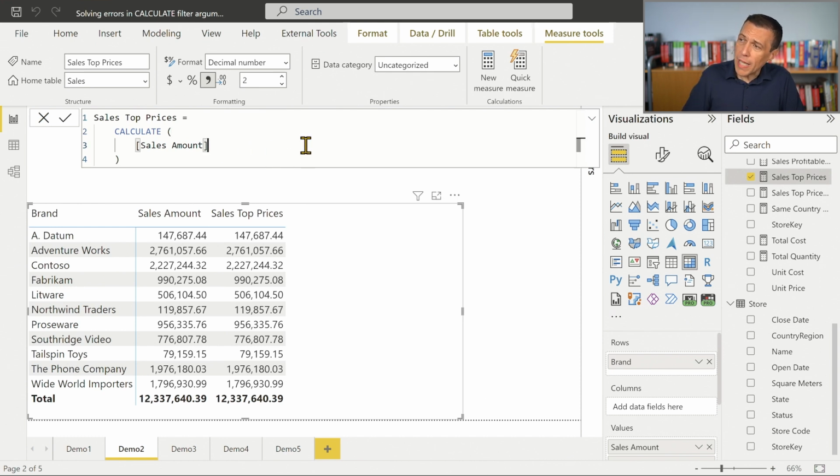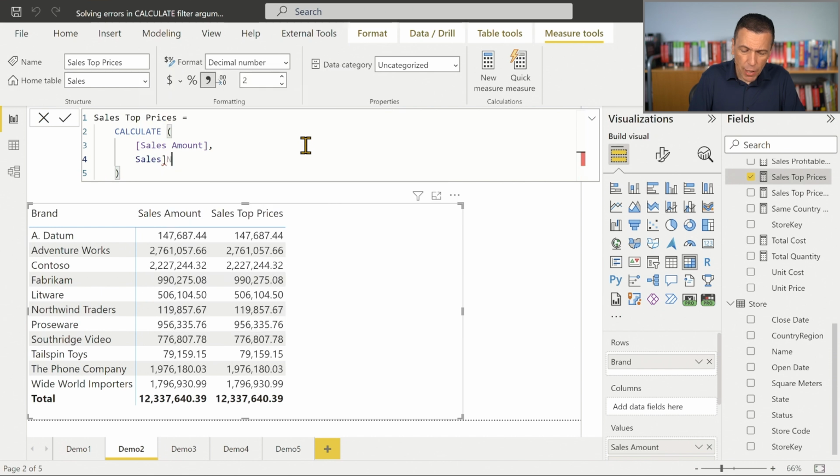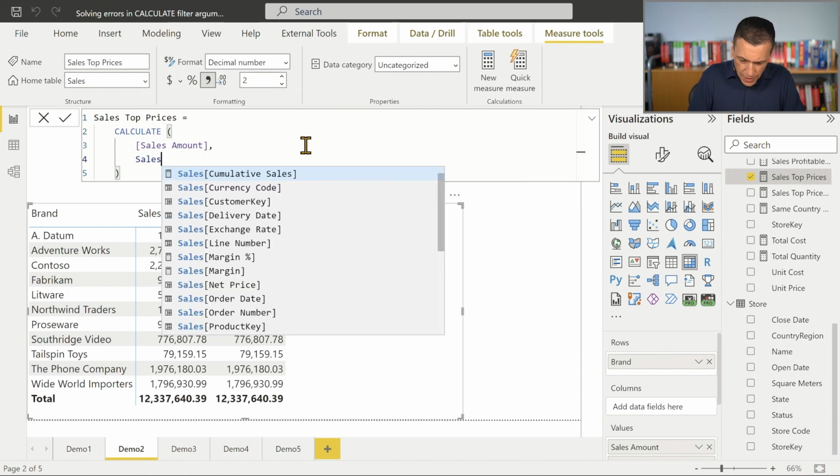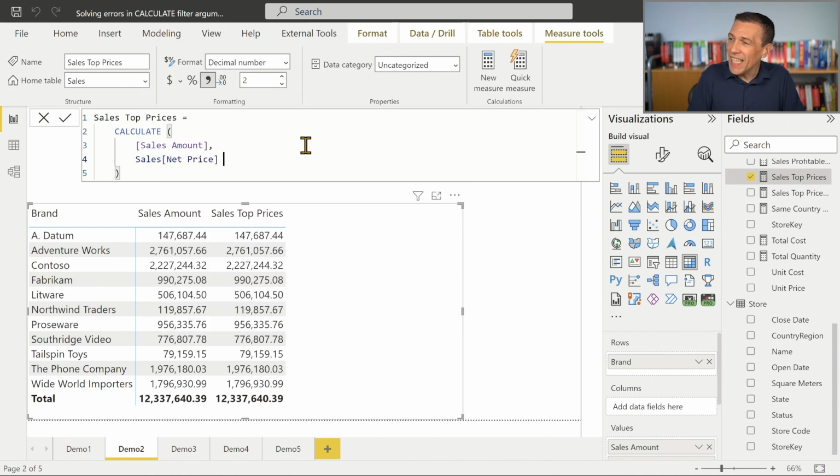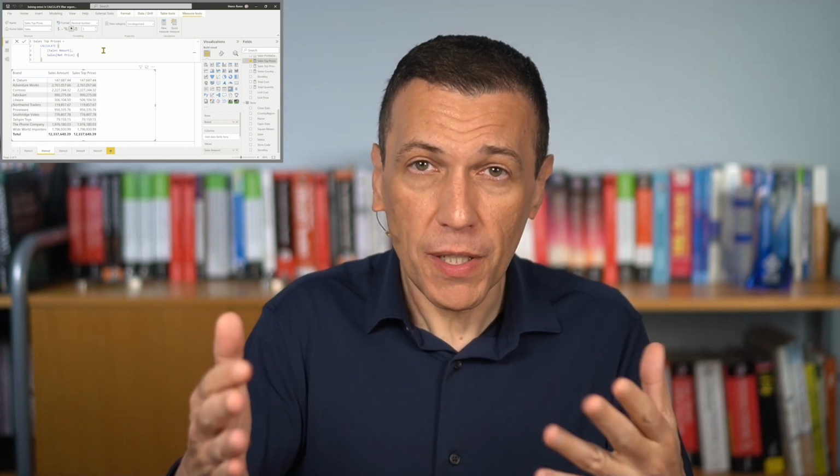So we want to apply a filter over the sales net price. And the business rule, so let me write this the right way, is that we want this filter to be of those transactions that have a net price above 90% of the maximum price for all the transactions. So if the top price is 1,000, we want to filter all those prices that are greater than 900. So 90% of the maximum value of all the transactions.